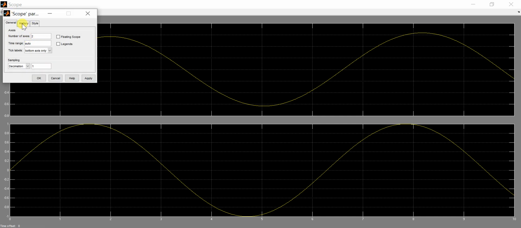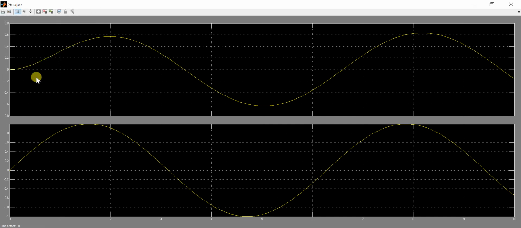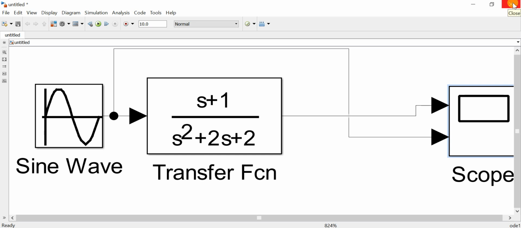You can also limit the data points, but we always require a large number of data points, so we can skip this by unticking that particular option, so that all the data can be visible to the user. And this is for auto scale. So this is the open loop response of this particular system for sinusoidal input.